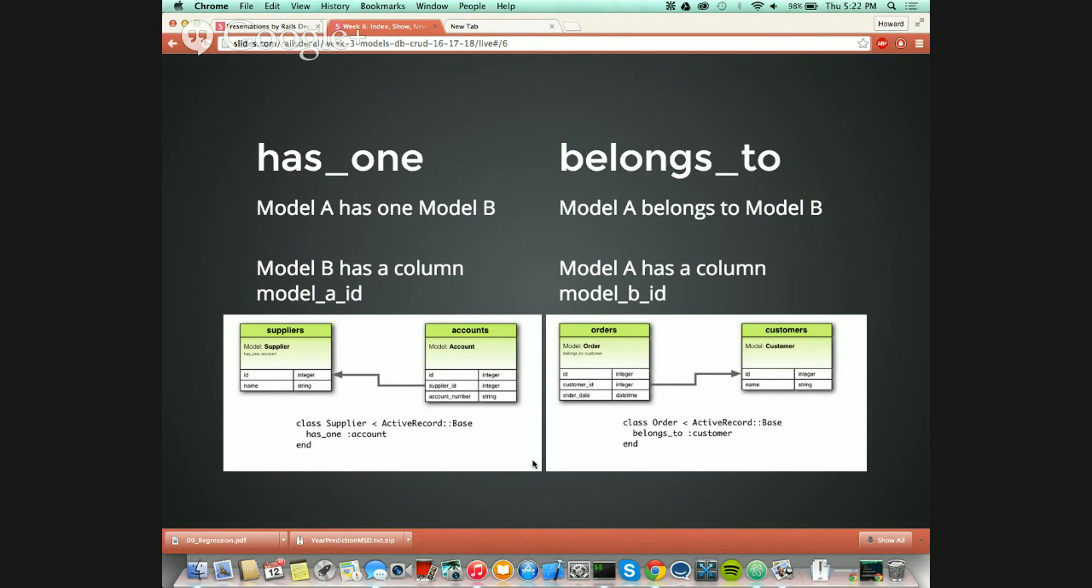The belongs-to relationship is the reverse: if model A belonged to model B, then model A has a column called model_B_id.